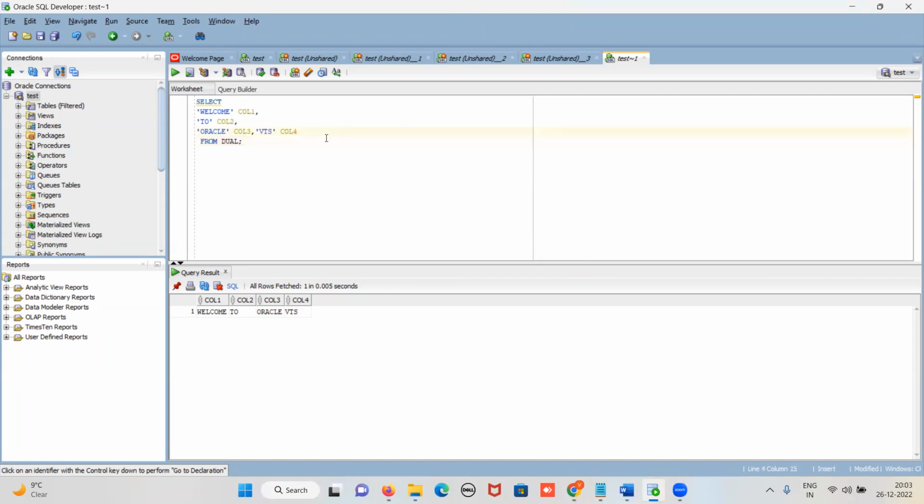Okay. So, guys, this is a constant value. This literal value I have named column 1, and this literal is named column 2. Literal means a constant, which I have written in single quotation marks. Column 3 is Oracle, and column 4 is VTS, Vikram Testing Solutions, from dual. So if you see, column 1 is welcome, column 2 is 2, column 3 is Oracle, and column 4 is VTS. So this is a record, and these are the columns, column 1, column 2, column 3, and column 4, and these are its values.